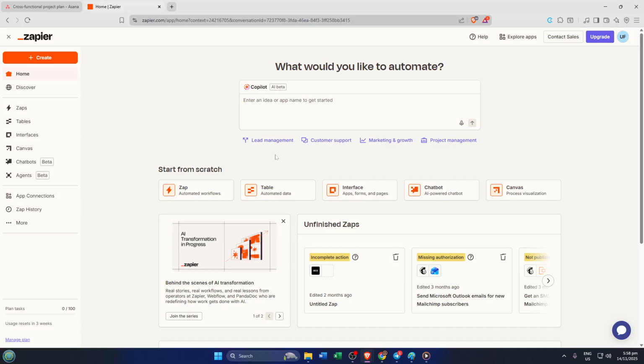Next, make sure you're logged into both your Zapier and Asana accounts in your web browser. This might seem obvious, but it's an important detail. Being logged into both ensures the integration happens smoothly without any login hiccups, especially when Zapier asks for permission to access Asana later on.